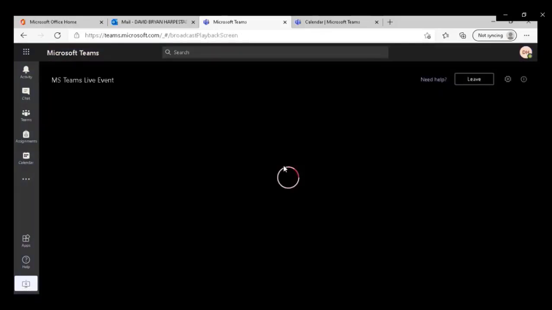Just remember, if you're using the web, it is going to use a little bit more internet than the desktop application. Right, give it some time and then it's going to open. Now you'll see the live event is very different. You notice there is no interface to work through.